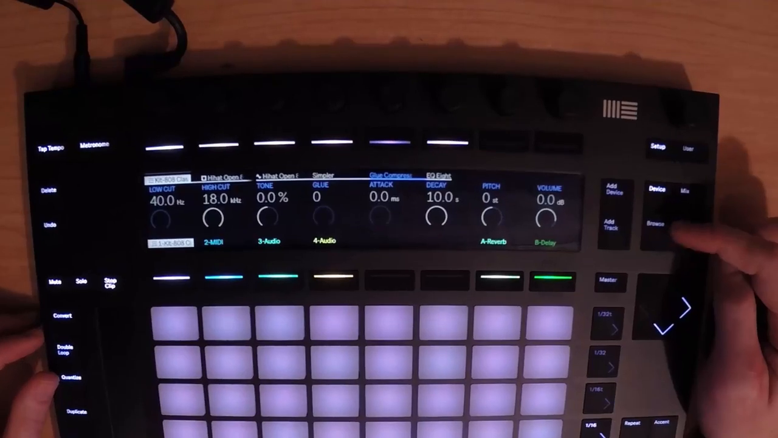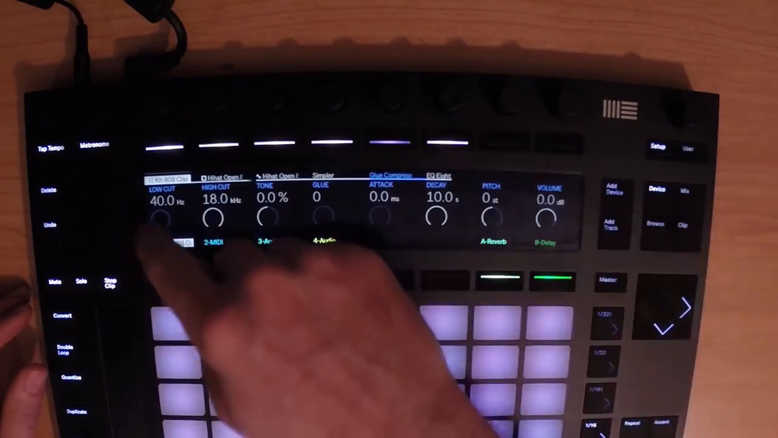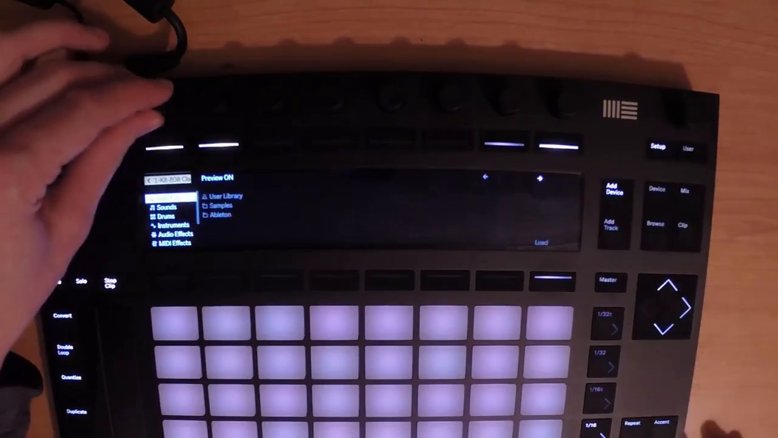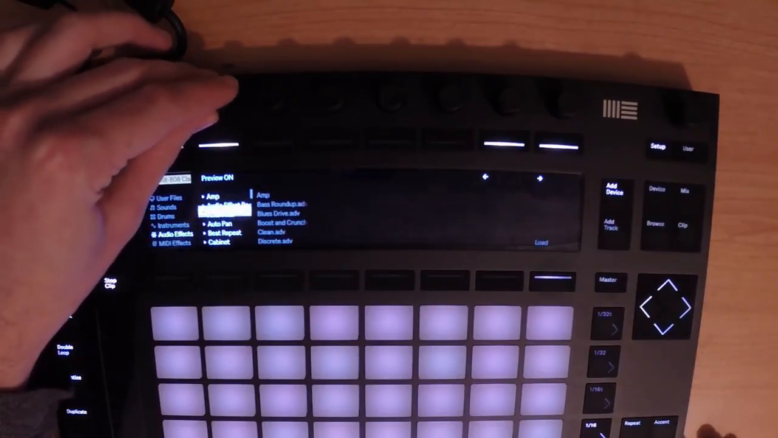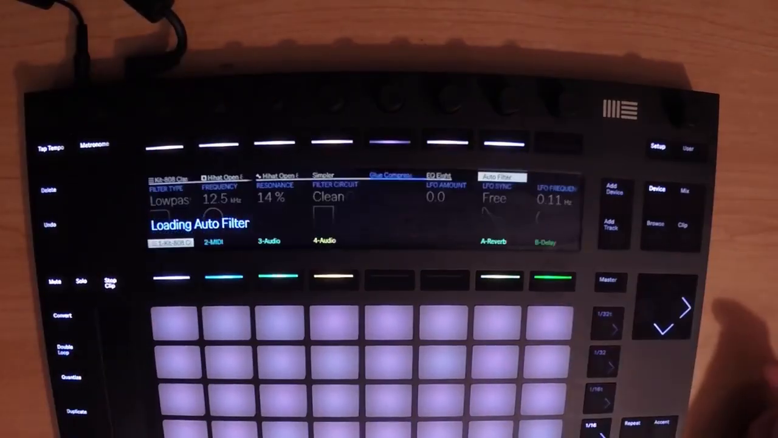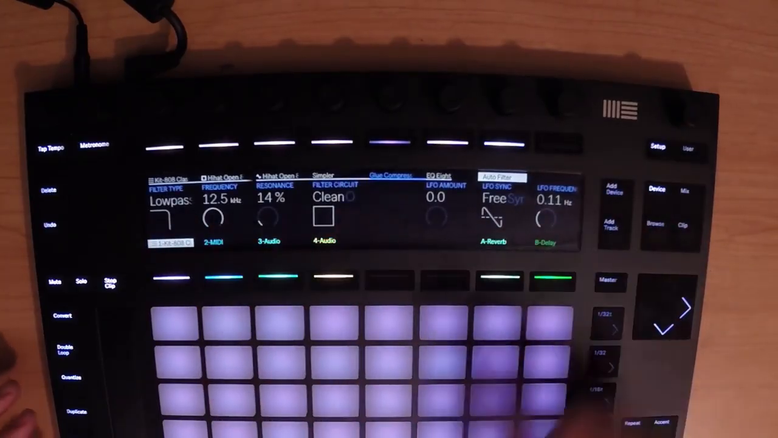Other buttons that we've got, this device button, which is really, really important, and this just lets you see the parameters for the currently selected device. So if I added a new device, let's add an audio effect, and I added a filter onto here, tap the third encoder and load. You can see that it's gone back to device mode, which means I can see all the parameters of my filter.